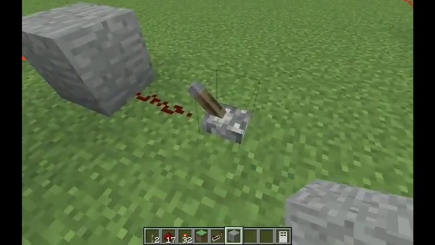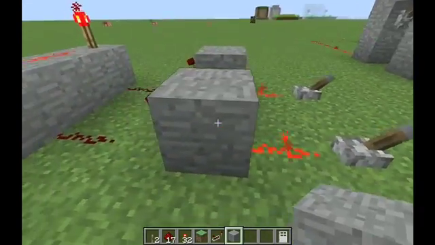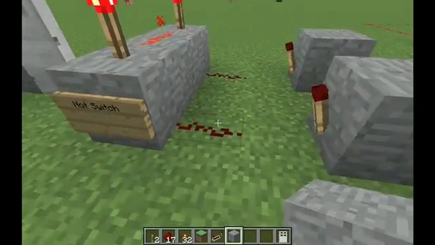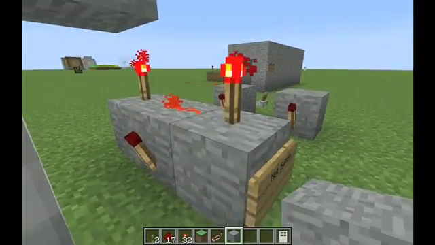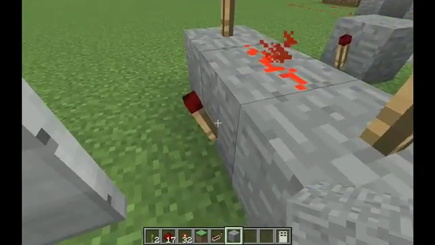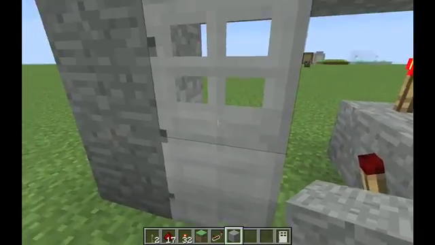The same thing happens if you do both of them. They both turn on, both of the torches turn off, the redstone turns off, both the torches turn on, the redstone turns on, and then this torch turns off, therefore closing the door.